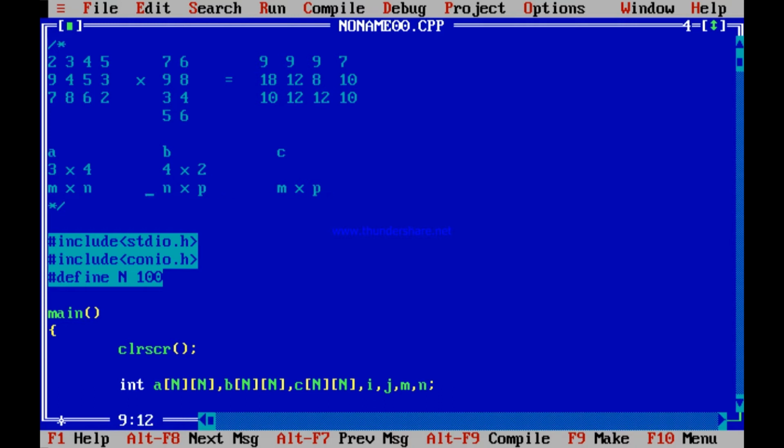Do you get it? See, first matrix is 3 cross 4, M cross N. Second matrix is 4 cross 2, N cross 2. This 4 and this 4 should match. But this can be anything. Over here it is 3. And this can be anything. Over here it is 2. The resultant matrix will be M cross P. This M and this P. M cross P. So in our example, the resultant matrix should be 3 cross 2.